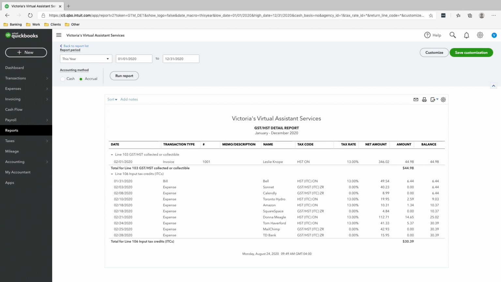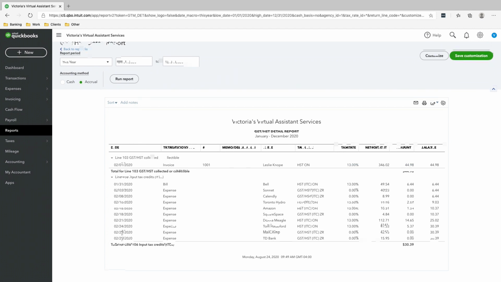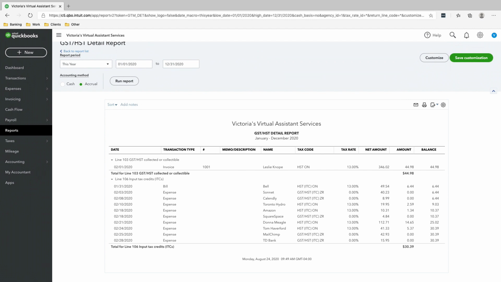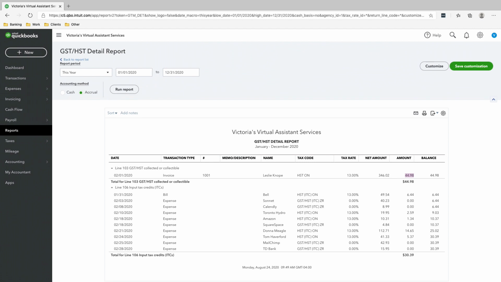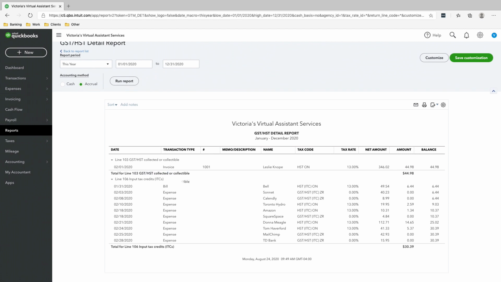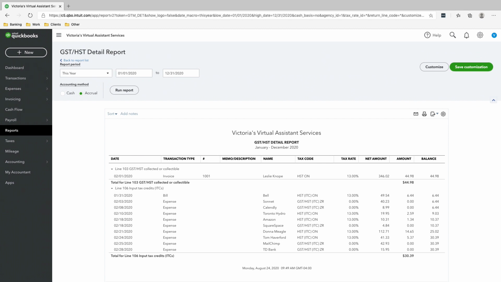All right, so here we can see that it's only an invoice. There are no other sales. So that's correct. The next thing that we need to check is the balance sheet. Remember this, it says 44.98. That should be whatever the total is for line 103. That should show up in our balance sheet.